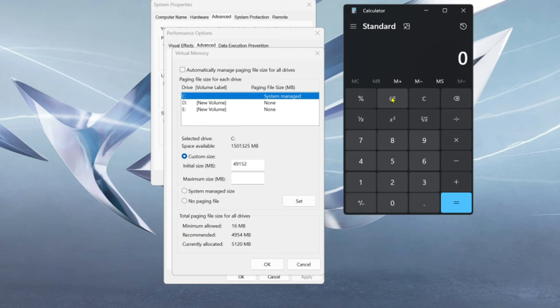Okay. So now to get the maximum, we're going to go ahead and clear. We're going to do the same thing. So I got 32 gigs of RAM times 1024. Gives me this number here, but now we're going to times it by 3. Now this is my max.